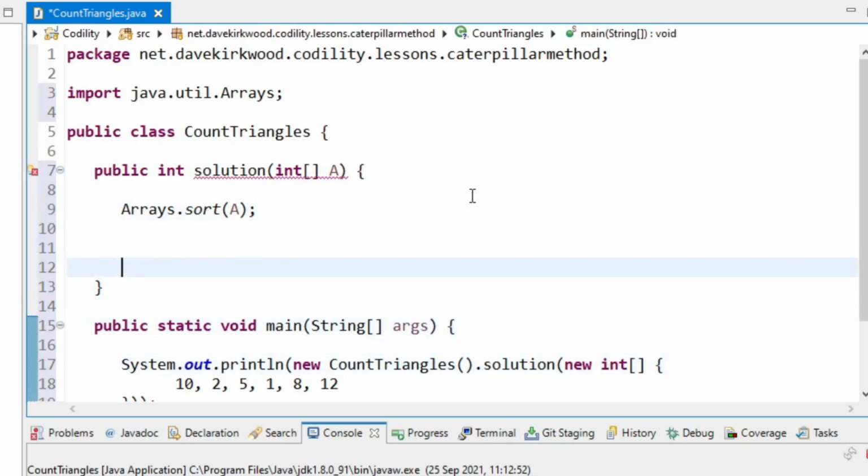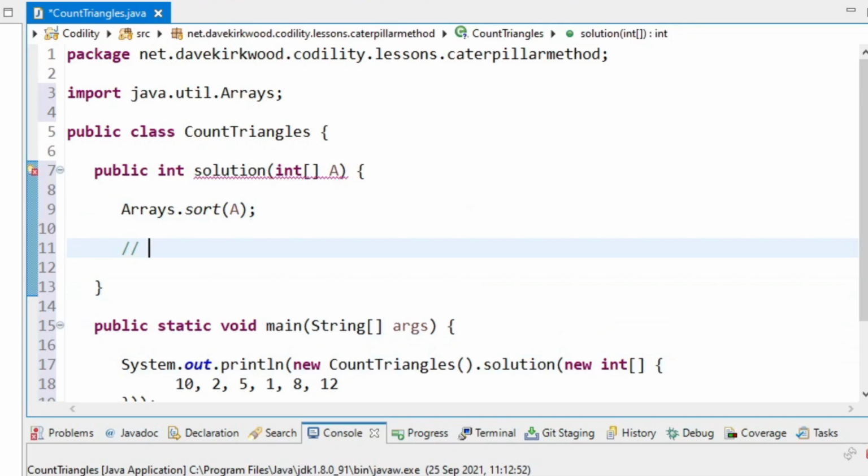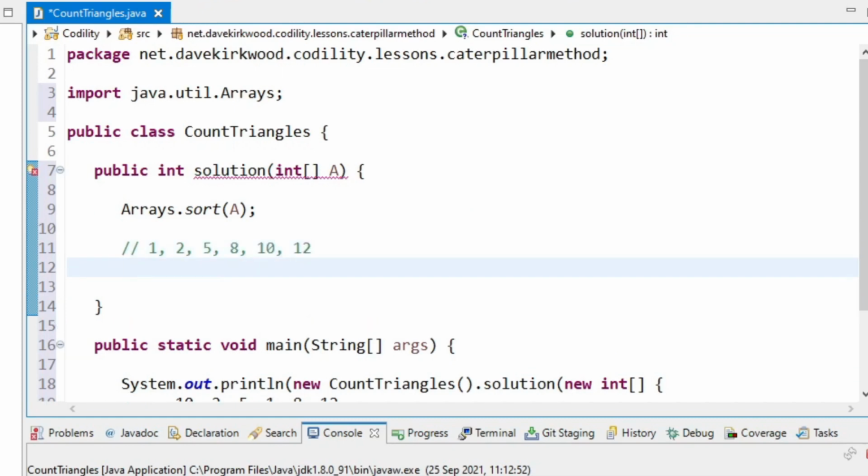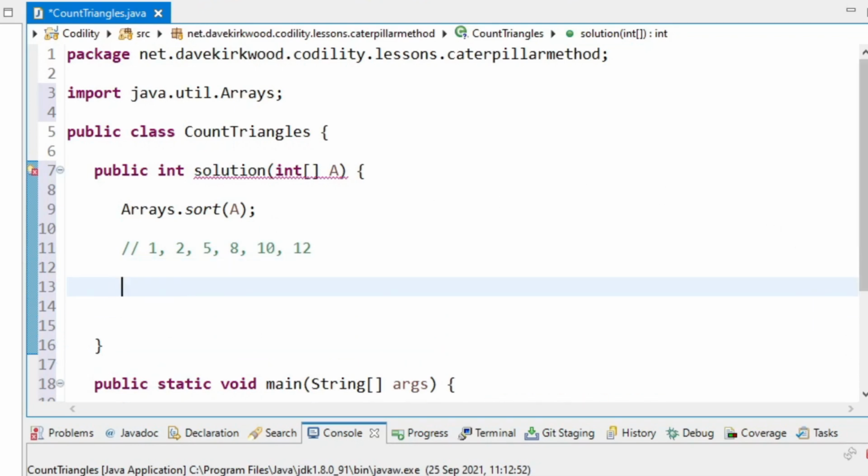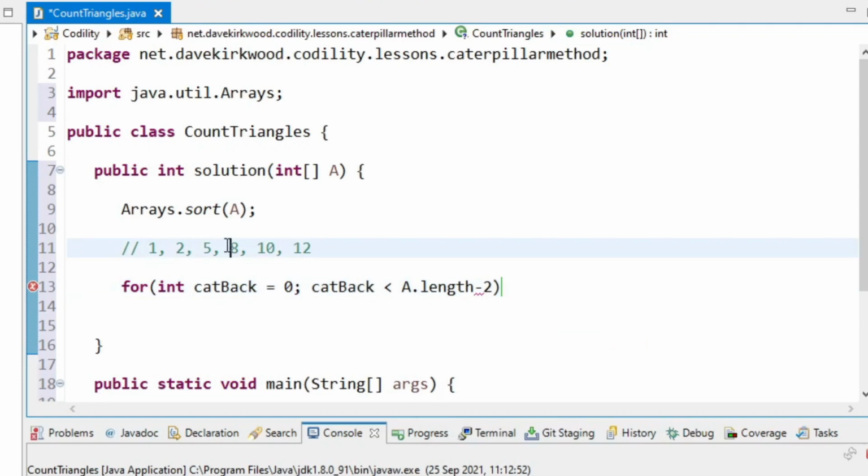So I'm just going to comment what we're going to end up with in our example. 10, 2, 5, 1, 8, 12. We're going to end up with 1, 2, 5, 8, 10, 12. And then I'm going to have my caterpillar back. I'll call this cat back. It starts at position 0, so it starts at the 1. It's going to move forward, but it's going to stop at length minus 2, because we need two values in front to build a triangle. And I'm going to increase it by 1 each time.